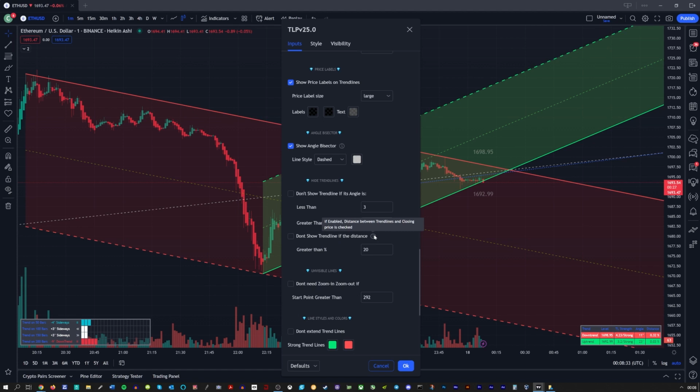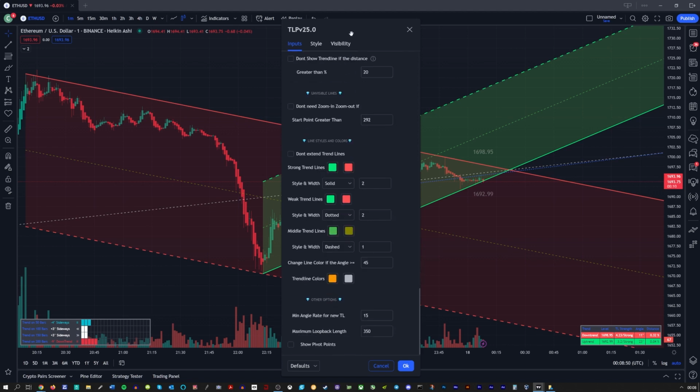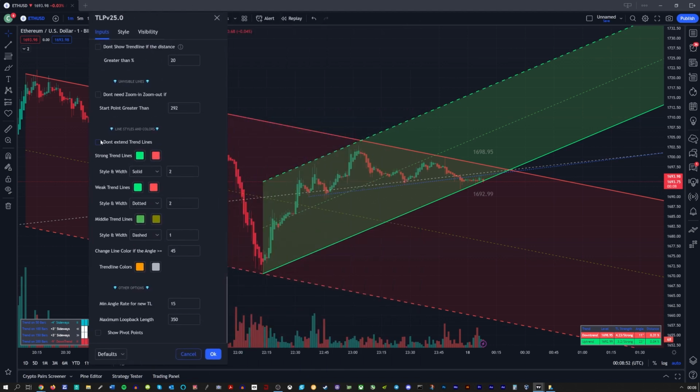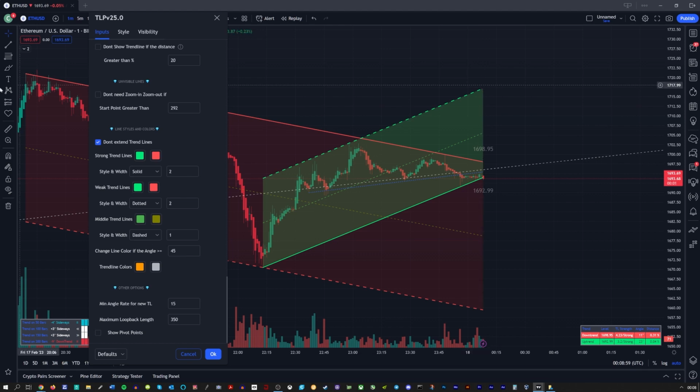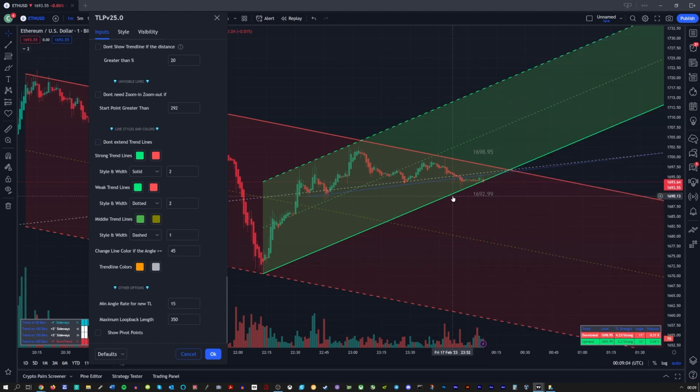Don't show trend line if the distance is greater than 20%. Self-explanatory. There is the information that tells you what that means. Unvisible trend lines. Don't need to zoom in or out if the start point is greater than 292. You can either tick or untick that. And then don't extend trend lines. If I tick that, you'll see that the trend lines will disappear beyond the price. Obviously, we don't want that. We want to see the full trend line for an idea of where things may end up.